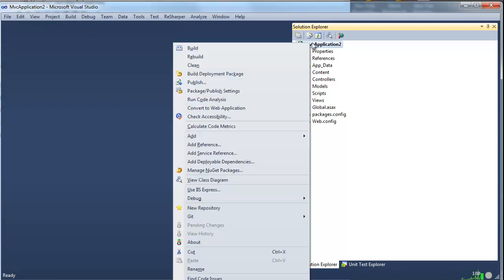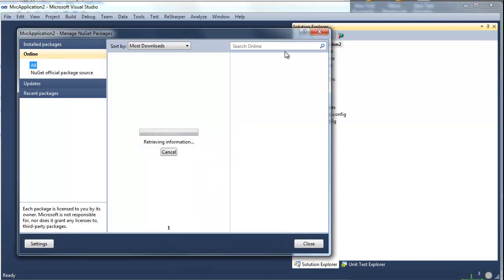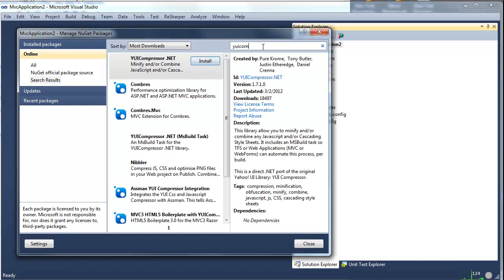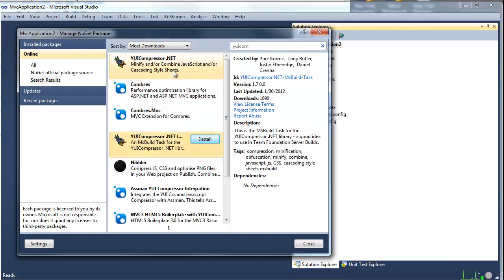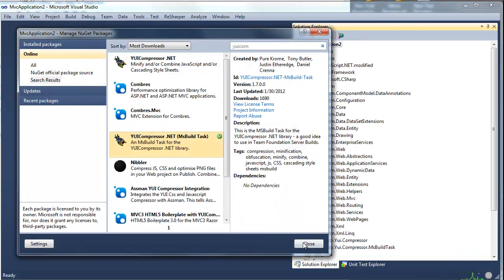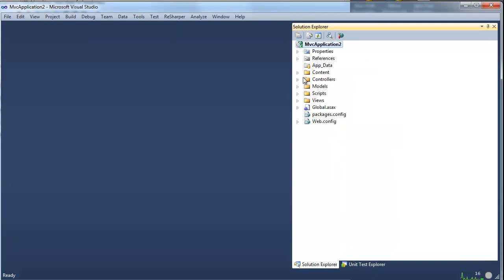So the first thing we need to do is add the MSBuild package. So let's go to online up here, UI compressor, and it's the MSBuild task, not that one, but this one down there. Okay, we add that bad boy. Cool, done. Alright, the next thing to take note is if we show all files, we want the bin directory, but it's empty.